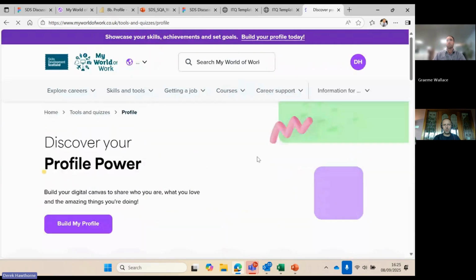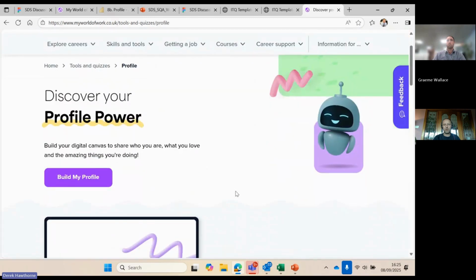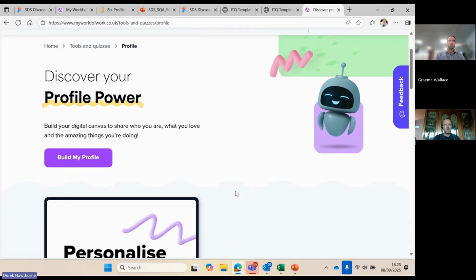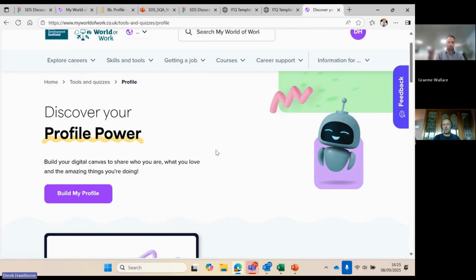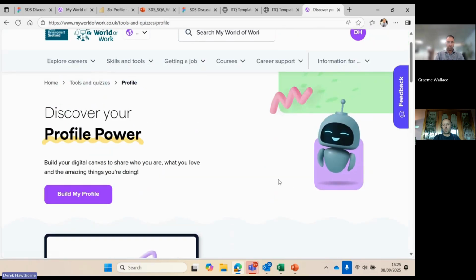So the profile is a more holistic view of who you are and what you're good at, so you can tell that full story of yourself. Again, you're into a landing page, so it tells you a little bit about the profile. You can get underway and build your profile if you want to. You'll see here on the right-hand side, we have a little robot. That's Pip, your profile intelligence partner.